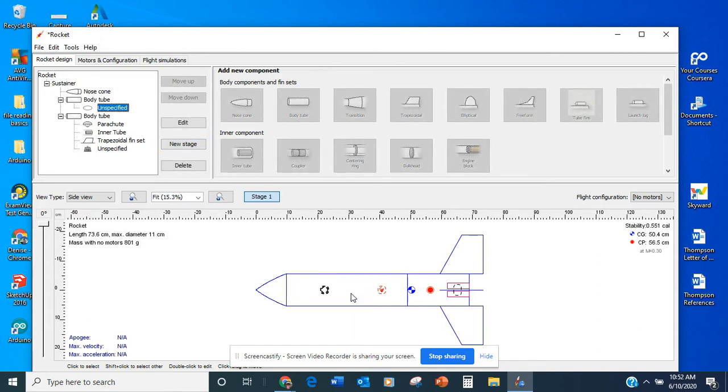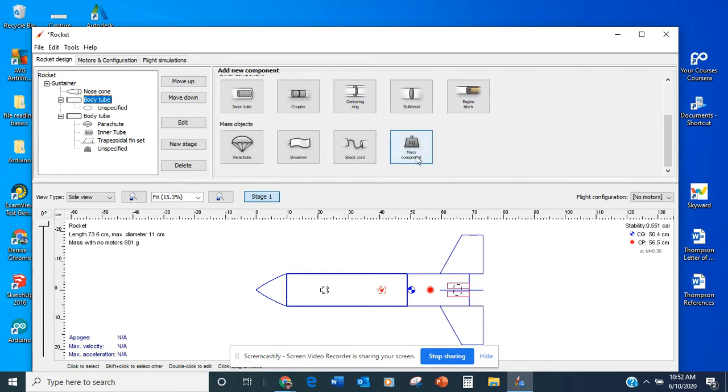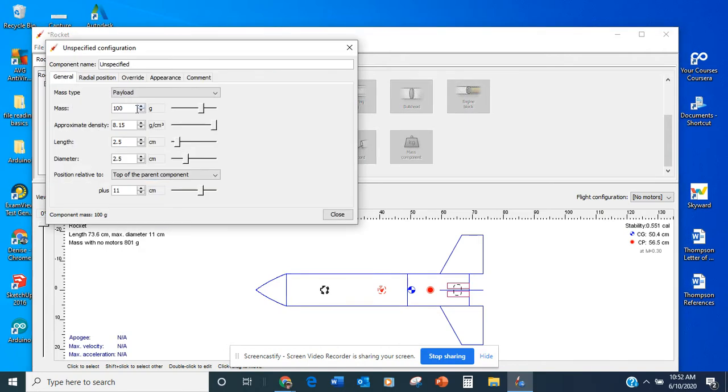So to include an unspecified mass, you click on the body tube and you click on, oops, I got to scroll down here, mass component. So remember, this is where my crew capsule is and where the center of mass for my egg is. So when I open up that mass, it's about 100 grams. That's what I used in my calculations. I didn't pick a density. I didn't think it was relevant.